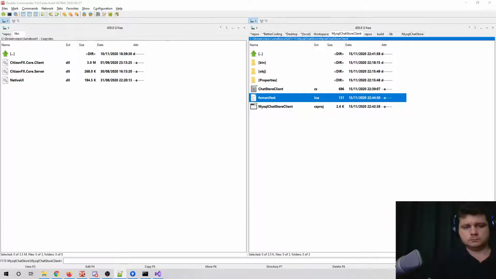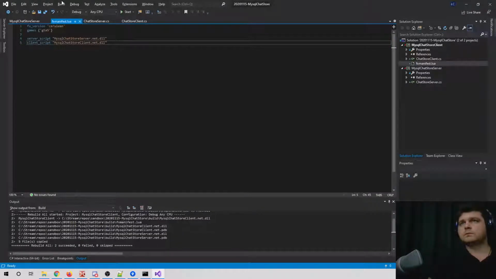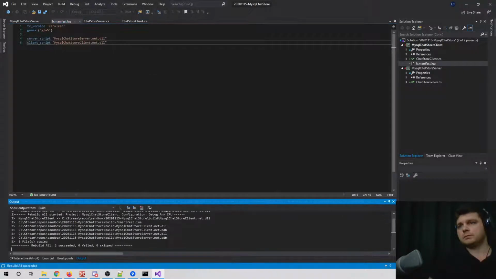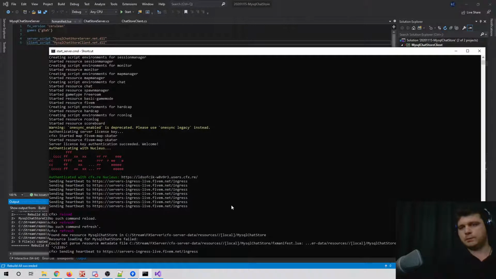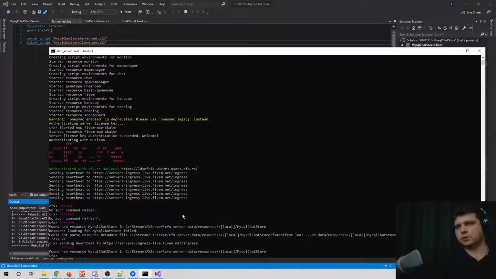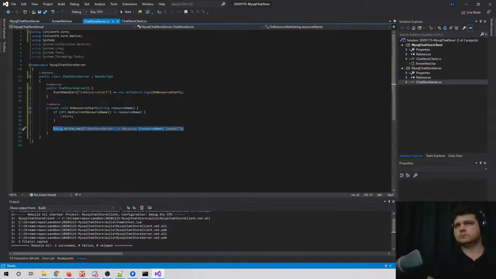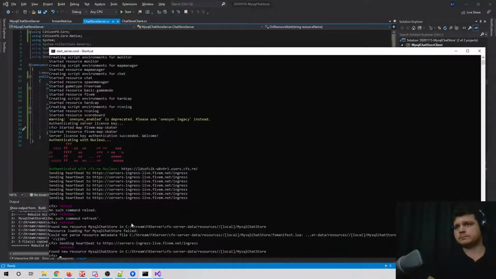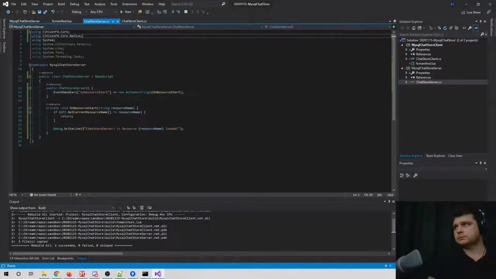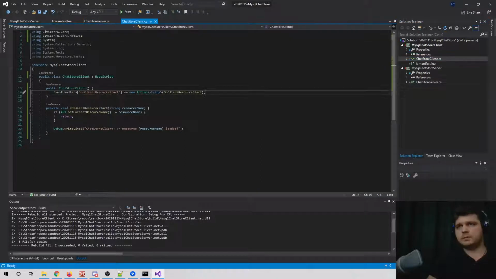Okay. Now we are ready to rebuild our solution. And it should be loaded correctly, and it is. Okay, now let's start to test our very basic version of the plugin. What we expect is to see this message in the server console, and we expect to see this message in the client console.